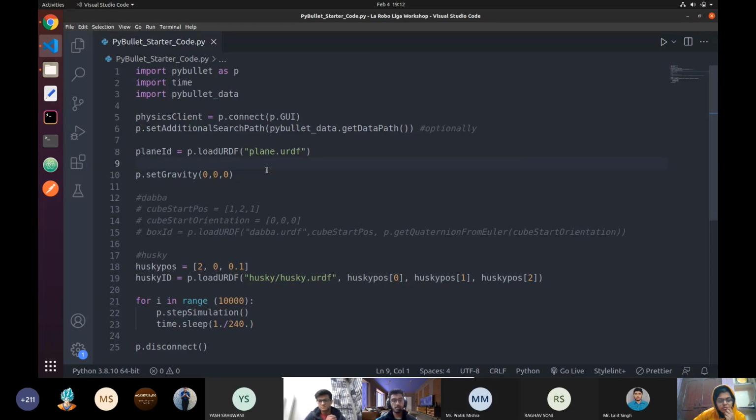Can we import time as t, as we have PyBullet as p? Please pardon. Can we import time as t as we have? Yeah, sure. Actually, time we have only used once, so that's why I haven't imported it. You can, sure.